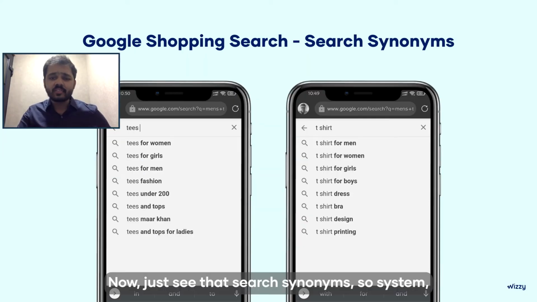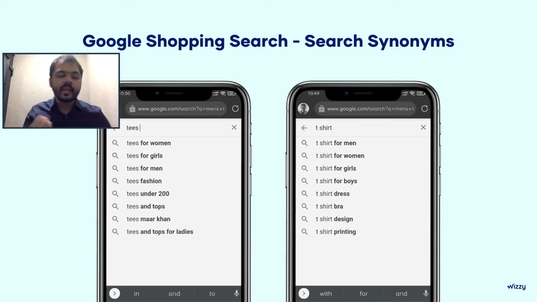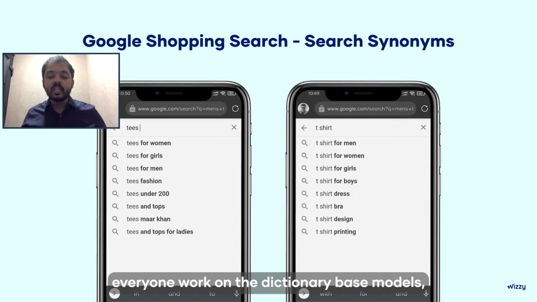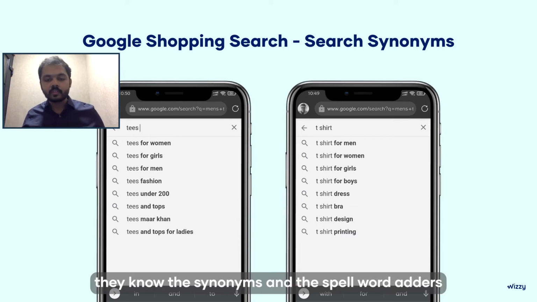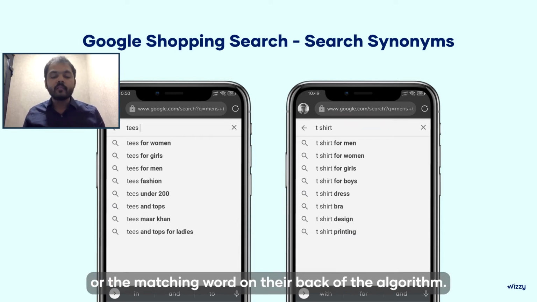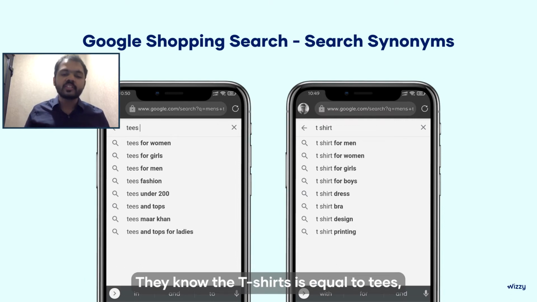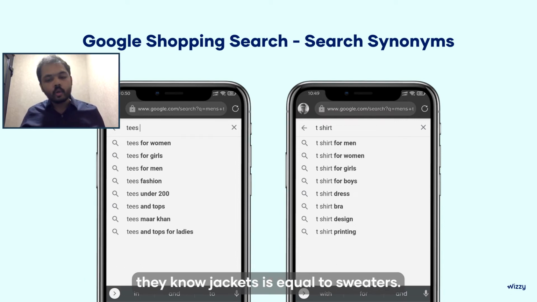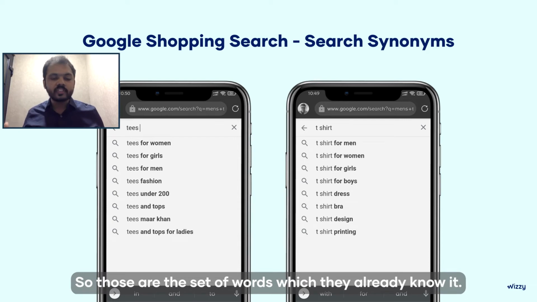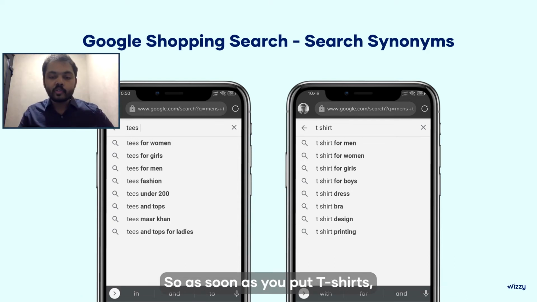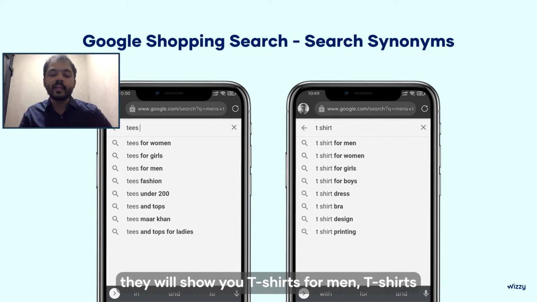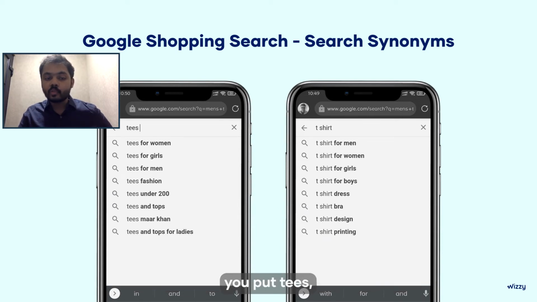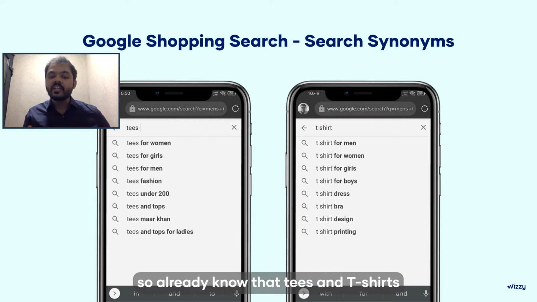Now just see search synonyms, right? So this is our NLU models, which Google knows. Google and everyone work on dictionary-based models. They know the synonyms and the spell word adders or the matching words on the back of the algorithm. They know that t-shirts is equal to tees. They know jackets is equal to sweaters, right? So there's a set of words which they already know, right? So here, as soon as you put t-shirts, they'll show you t-shirts for men, t-shirts for women. In the same search, you put tees, they will show tees for women, tees for girls, tees for men, right? So they already know that tees and t-shirts are the same keywords, right?